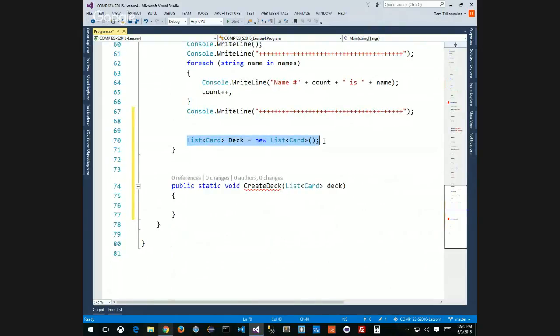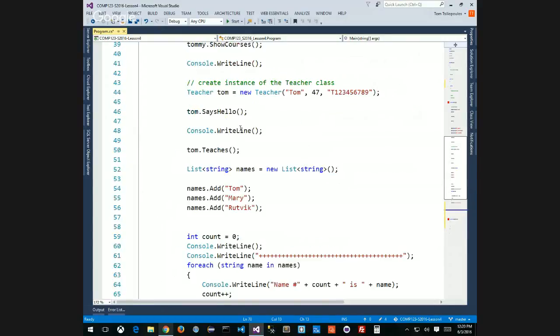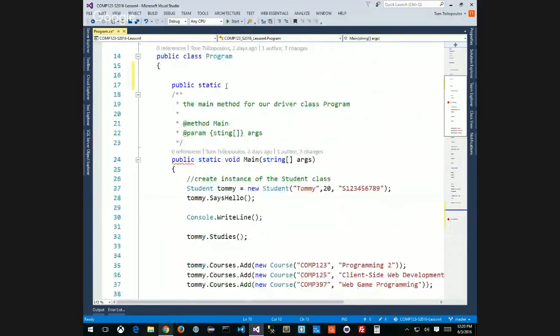So I'm going to cut it out, because list card deck is kind of totally different. I'm going to cut it out and see if this is going to do the same. Right, so I cut it out, and I go up here and put it up here. Would this fix it? Public static list card deck.